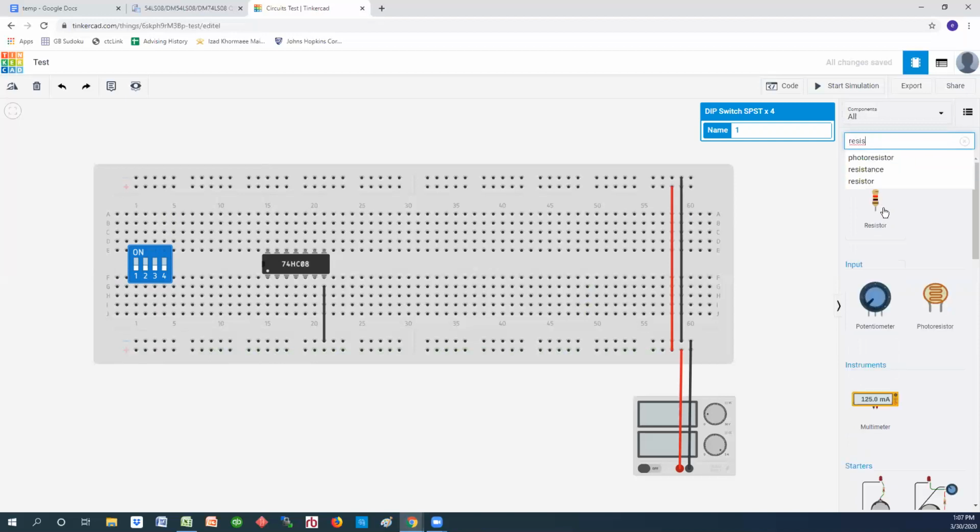Resistor. There is my resistor. And I'm going to take one. And notice I'm just not going to use wires. I'm just going to drop it here. And then can I copy so I can get another one and put it here. So now pins 1 and 2 are going through the resistor to VCC.